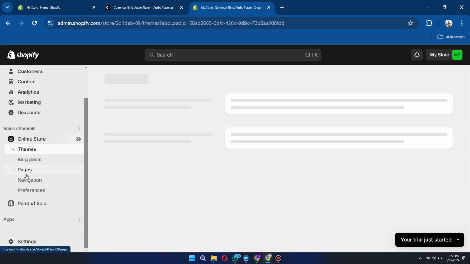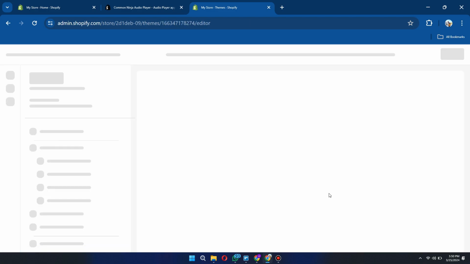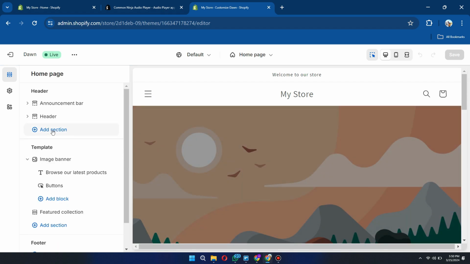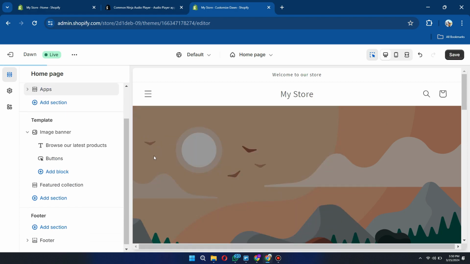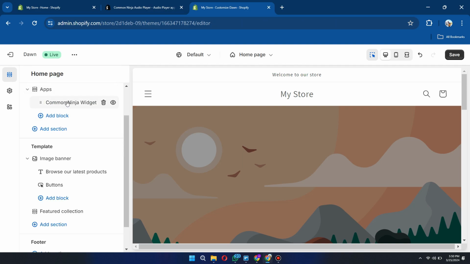It will automatically take us to the themes page and we want to click on customize. So from within the website editor, we will add a section here and we have to go to apps and you should be able to see the Common Ninja widget. So click on it and it should be added here in the apps section. So if I go back, you can see the Common Ninja widget.